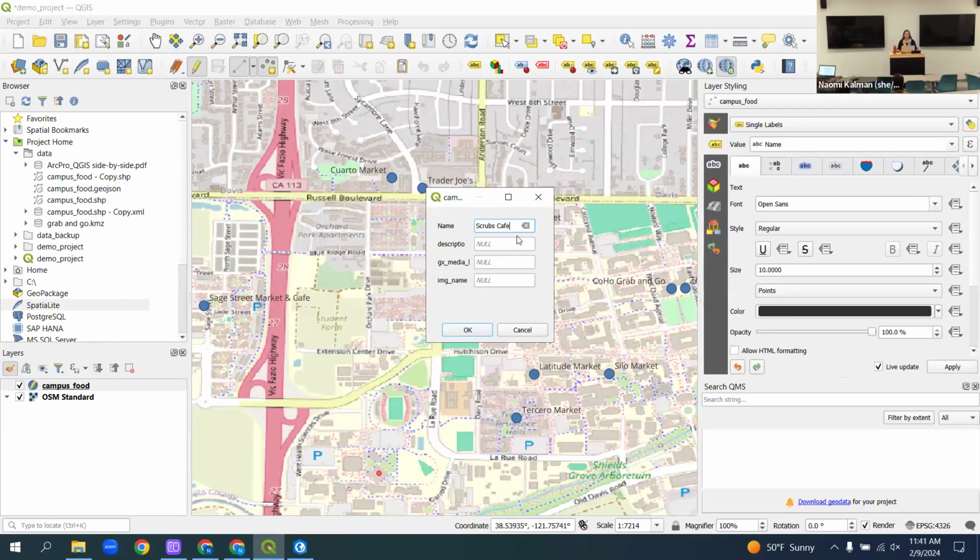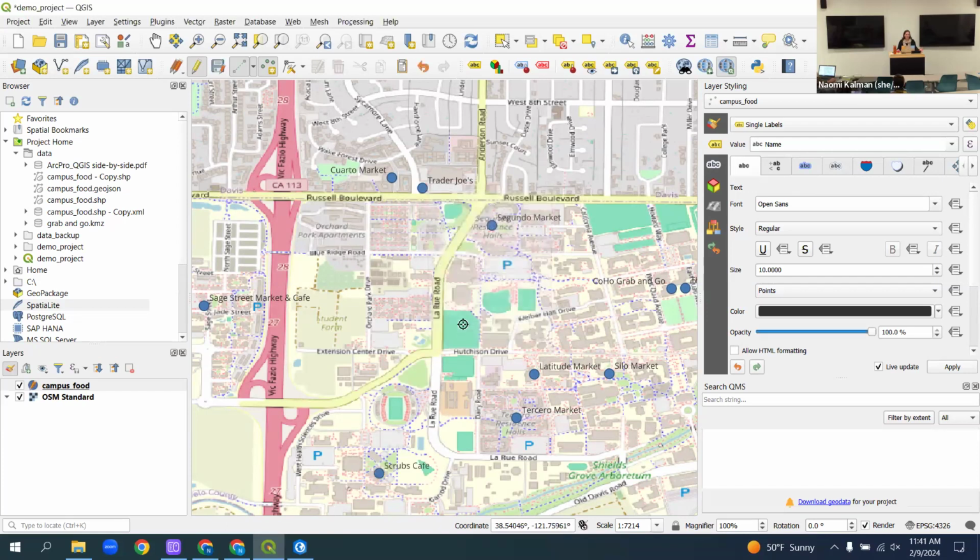You'll notice what's different here in QGIS is that when you make the point, it pops up that dialogue that says, okay, what is this? You have to enter an attribute as you go. A little bit different, all very similar. You'll get there.